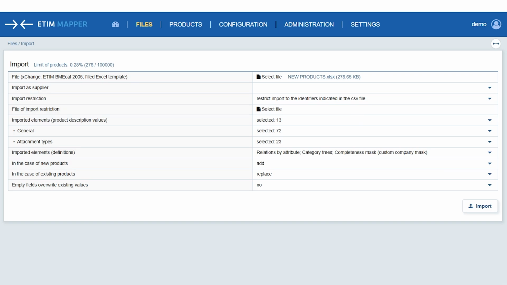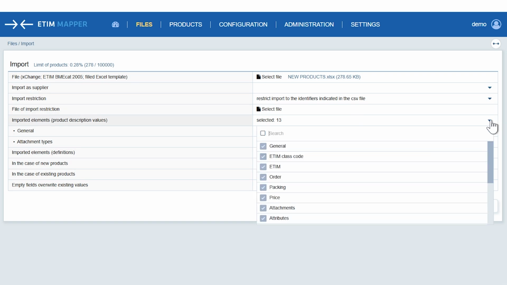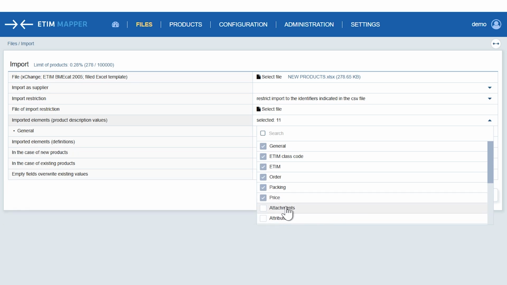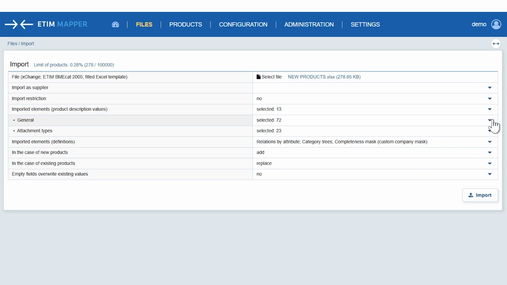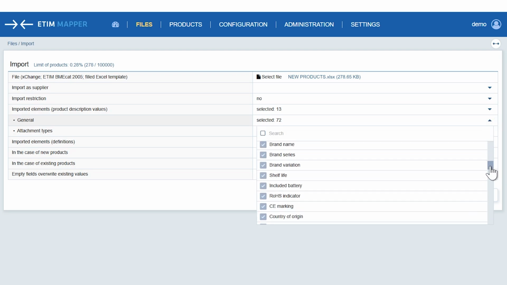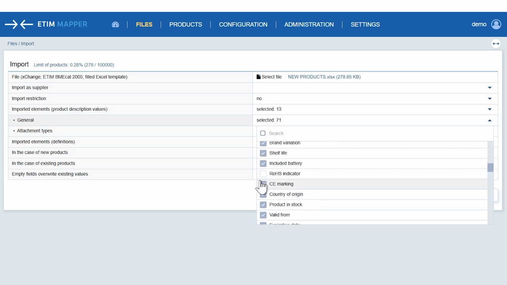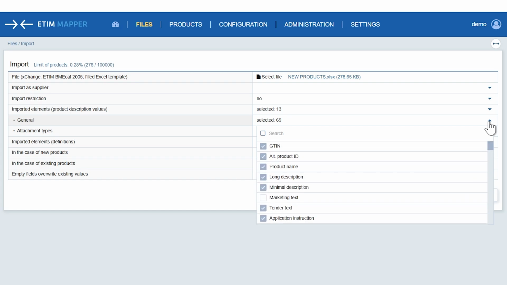The next options give the possibility to select the imported content. First, it is possible to select the imported elements of the product information category. This can be done very selectively with accuracy by individual fields. For example, by choosing to import general information, we then have the option to select the imported fields. Similarly for attributes, attachments, or category tree assignments.